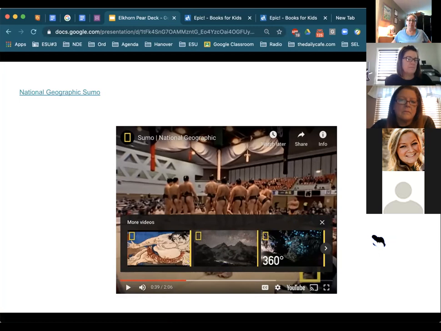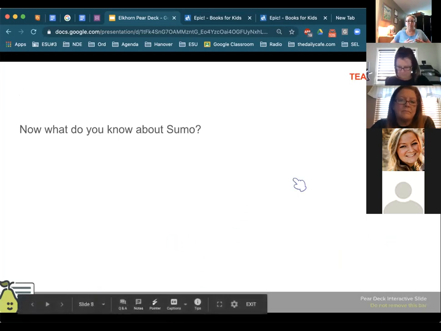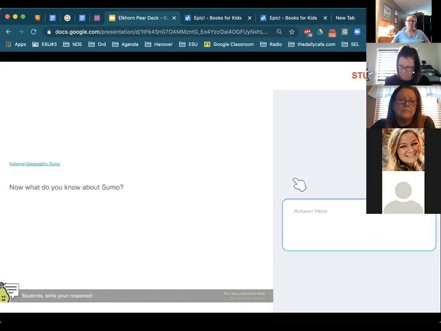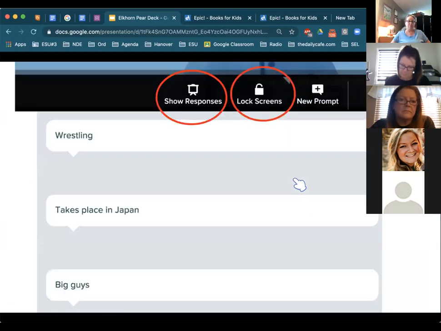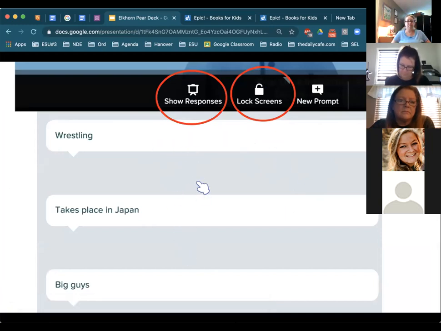So now I'm guessing that my kids didn't know a lot about sumo. Now they see this, they've built their knowledge up a little bit. And now my slide says, now what do you know about sumo? Again, this indicates it's a written response. You can see down there at the bottom where it says, write your response. And again, this is what the student sees. So they will respond, and now they have built up some more knowledge. You will again lock screens and show responses. And this is what you will display and talk about.